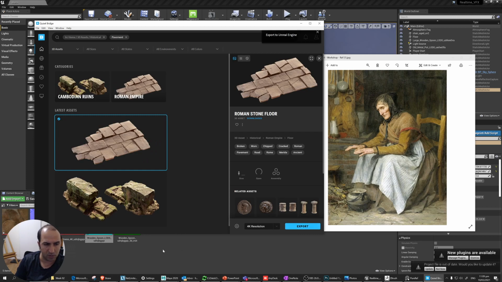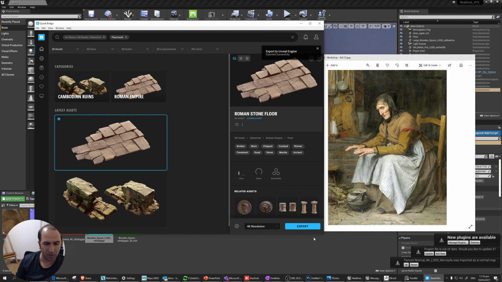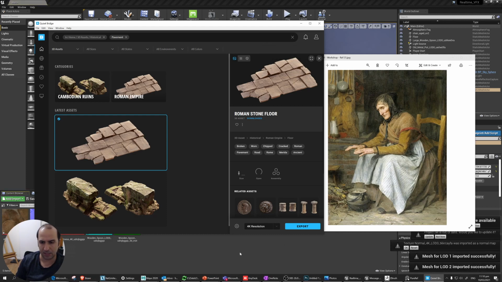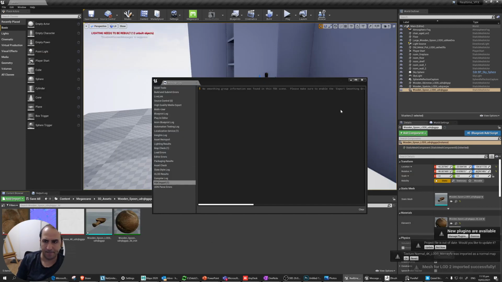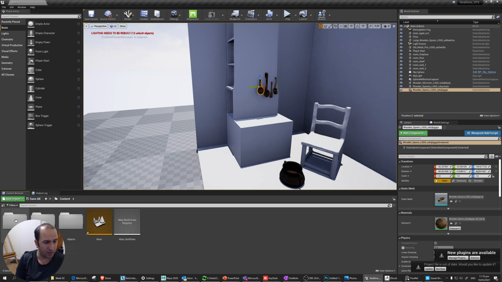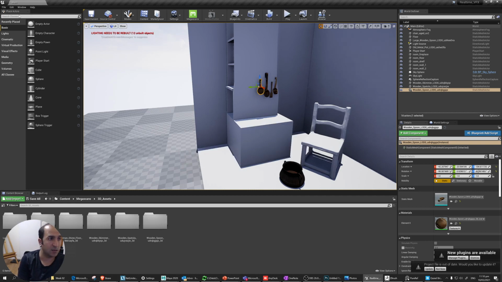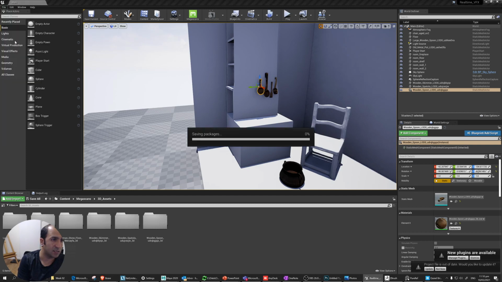I export it into Unreal Engine. This is close to what I have here, but needs a bit of work to fit it there. Gets imported. Before moving any further, I save my project. Make sure that, and you keep saying that, save all, Control Shift S.